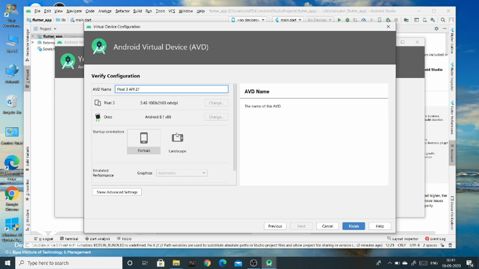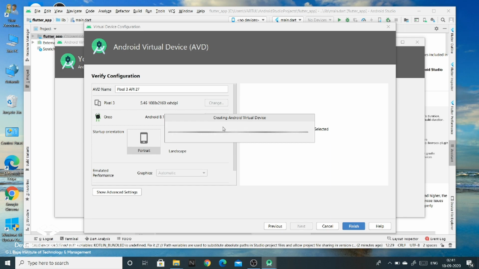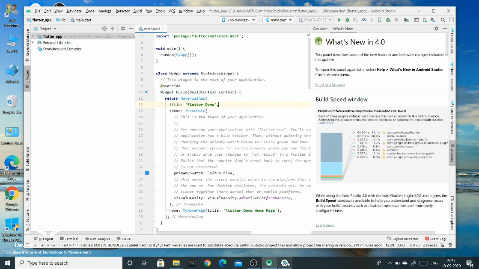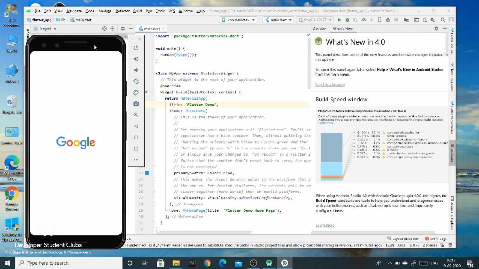Click on next. You can give any name to your AVD device. I'll leave it at default. Then finish. And now you can see it's creating an Android device, and here our Android virtual device has been created. And just click on run. It's already running. You can close this for now, and here you can see our virtual device is starting. And on this virtual device we'll be running our apps.